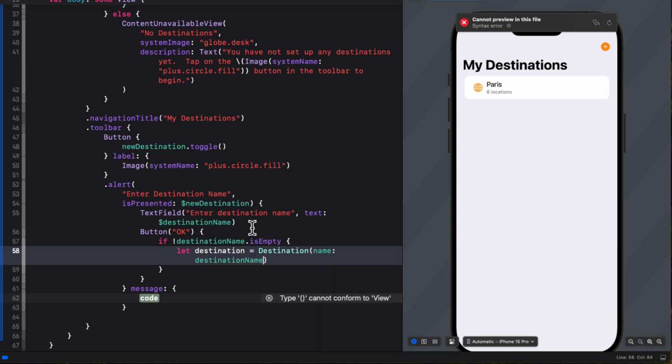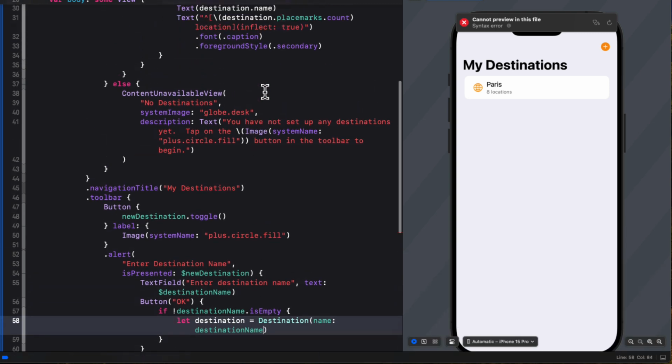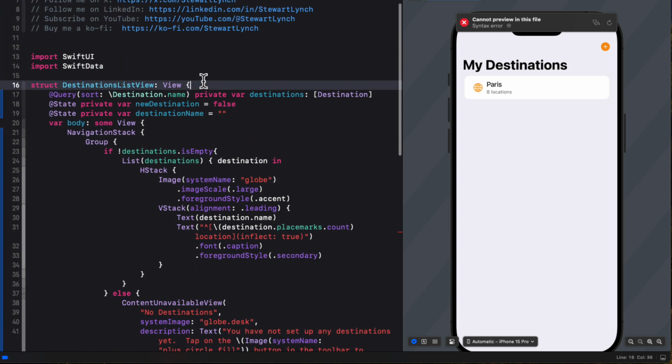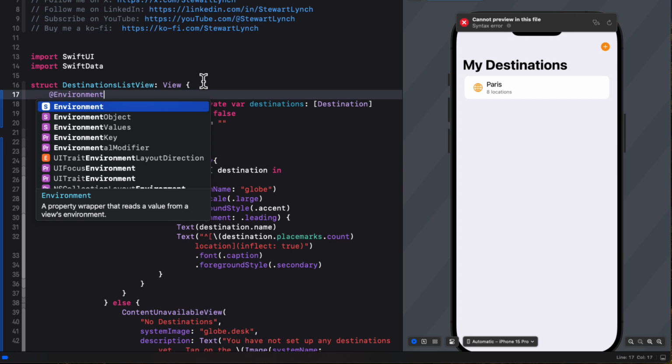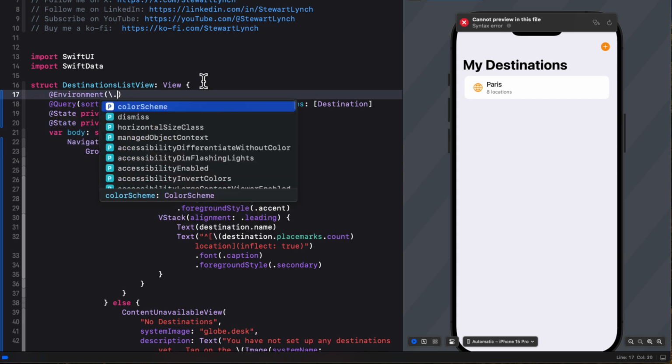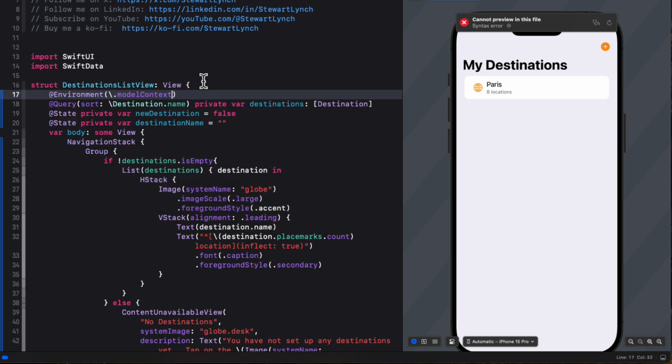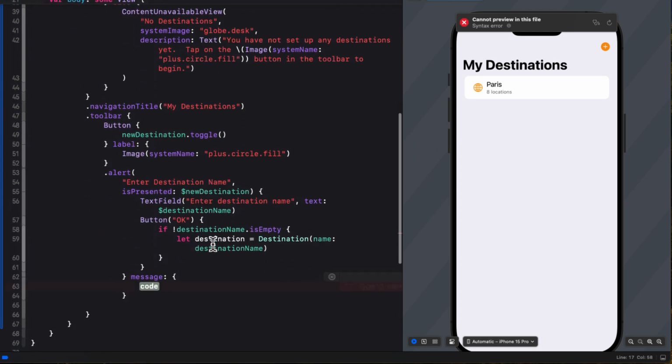Now, in order to create a new destination, we'll need access to SwiftData's container's model context. Well, that's easy. In SwiftData, that gets injected into the environment. So all we need to do is to get it. So back up at the top, I'll create a new environment variable for the key path modelContext and assign it to a private variable of that same name.